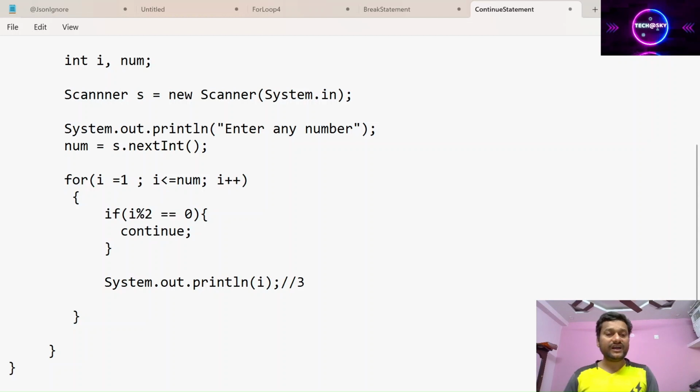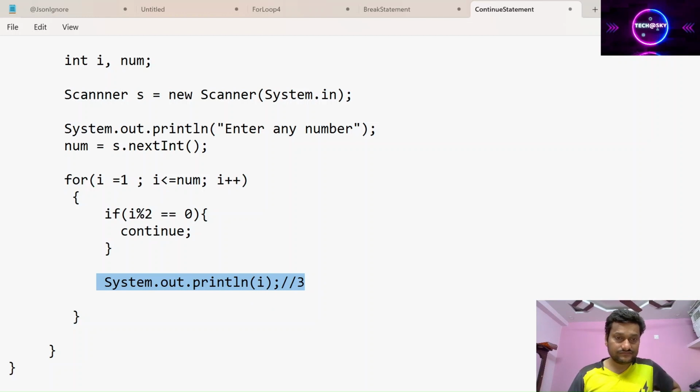When it becomes even, I don't want to go for execution of these statements, simply go and execute this. The else condition will get skipped. There is no use of else here, it's just for understanding purposes. It will go directly here.